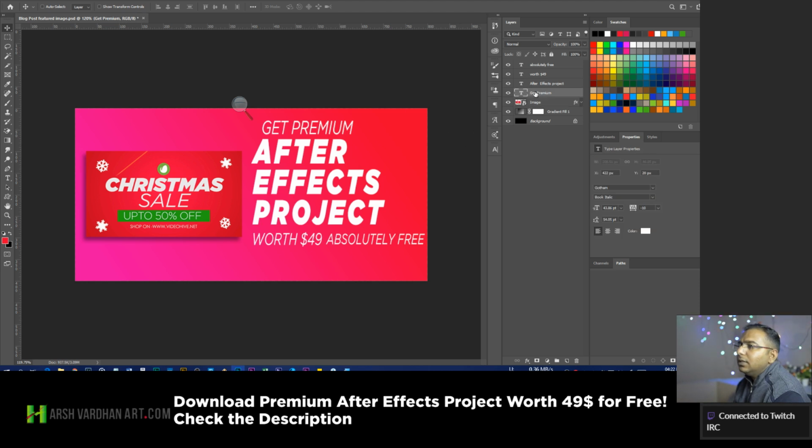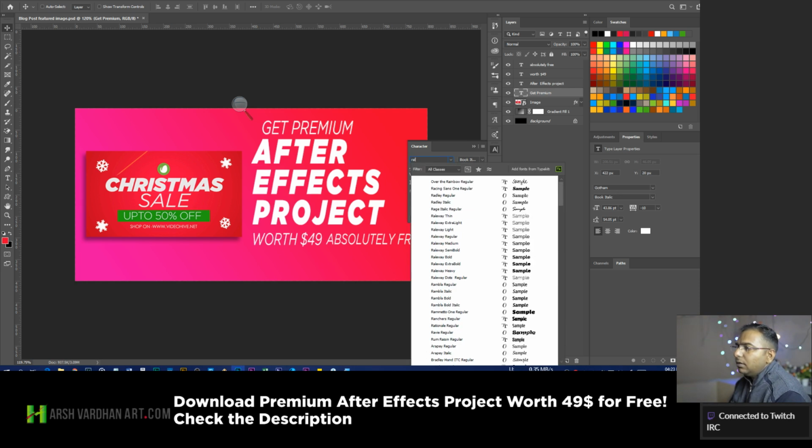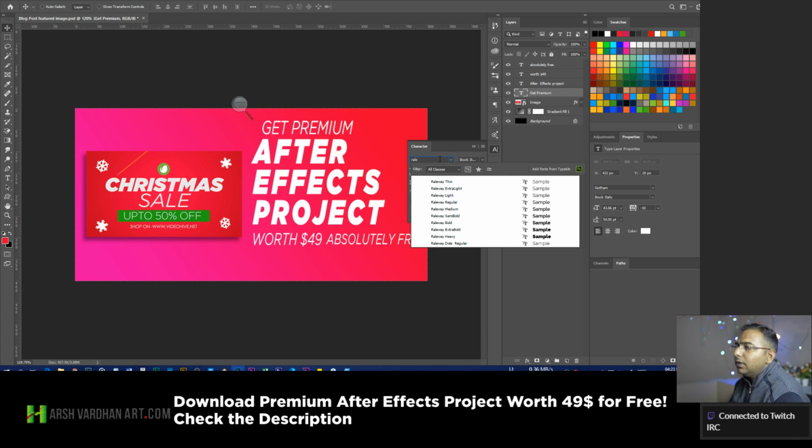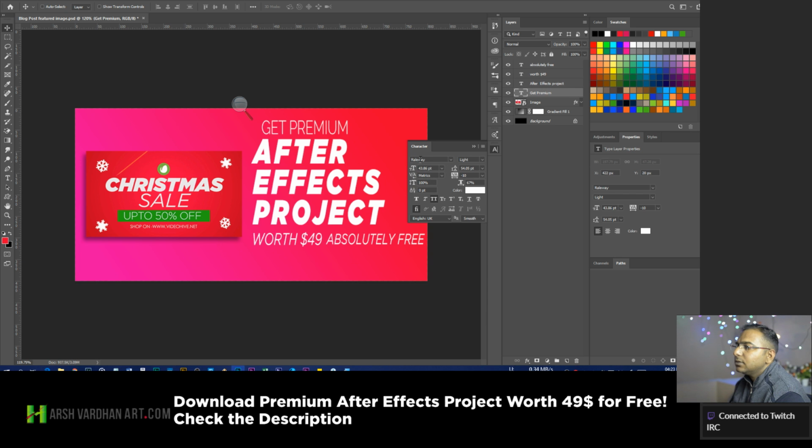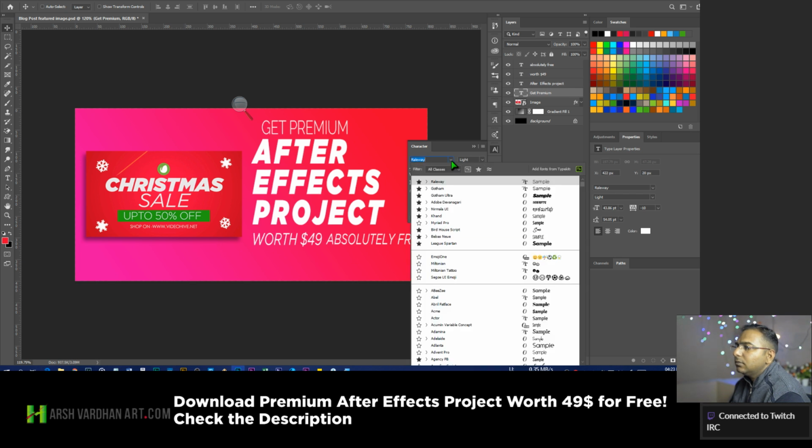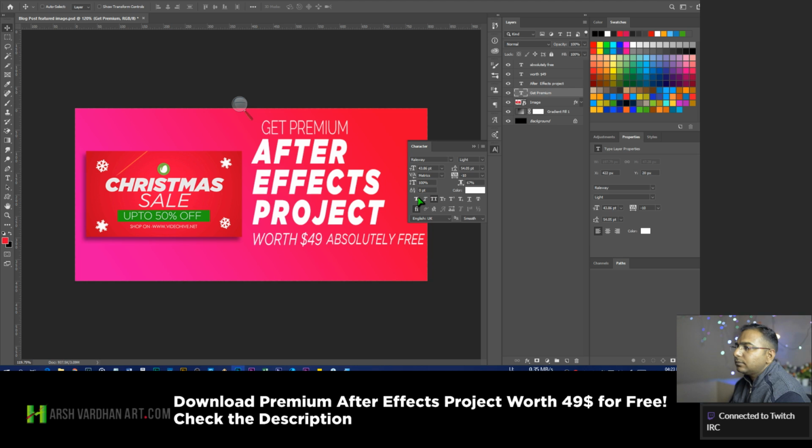so now let's work on this get premium, because this one is not looking good. So what I'll do, I'll select this get premium, and come over here in the character panels, and this time I'm going to choose some other font. So let's say Raleway. Okay, Raleway is also a free font, you can download it. So let's go for Raleway Light. Okay, this one is also looking good. And I will make it smaller, something like this one is looking good.